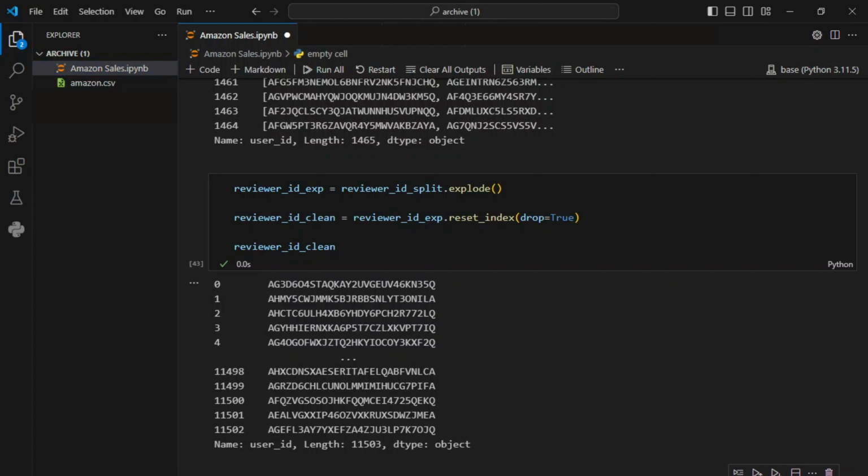Okay, then we will create a reviewer ID exception. Then we reset the index with drop equal true to avoid carrying over the original IDs. Okay, so resulting in reviewer ID clean, which has a clean sequence of unique user IDs on separate rows. Right. So this transformation is useful for analyzing individual user IDs even if they are originally grouped together.